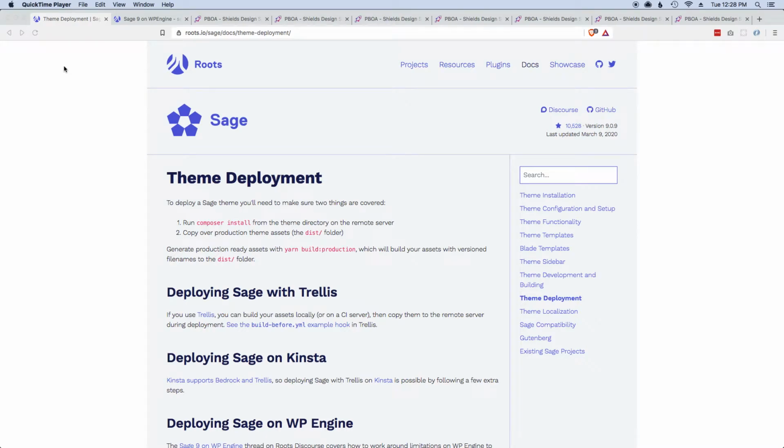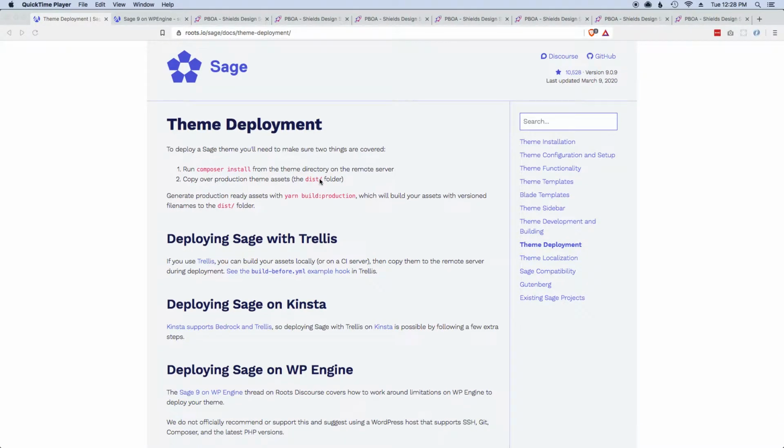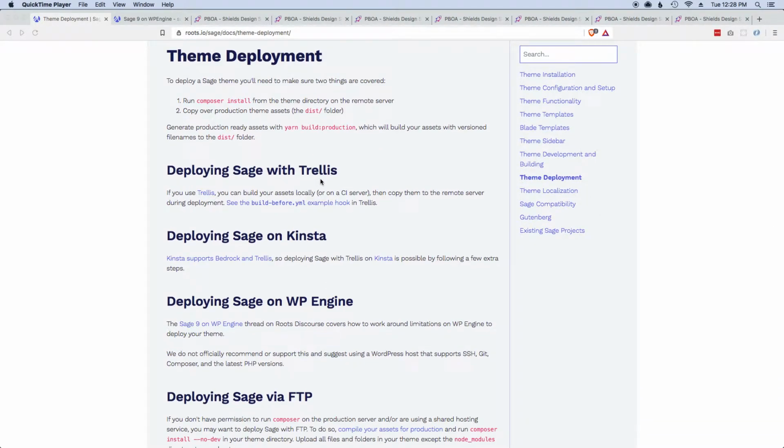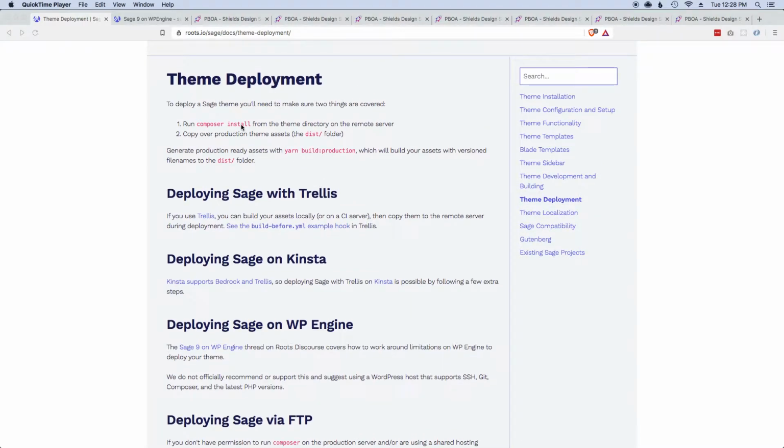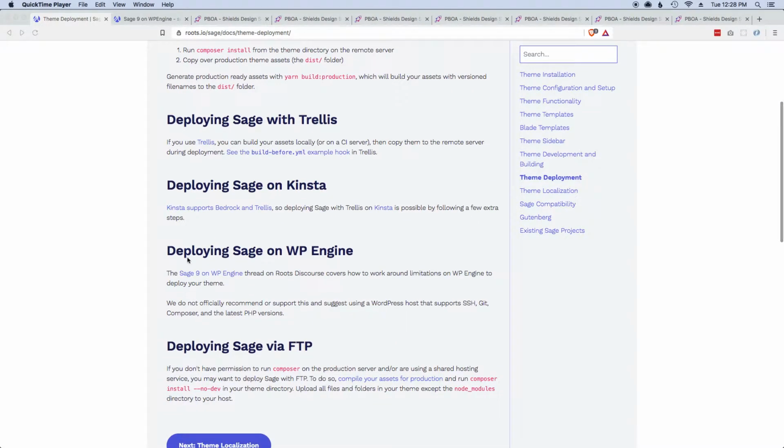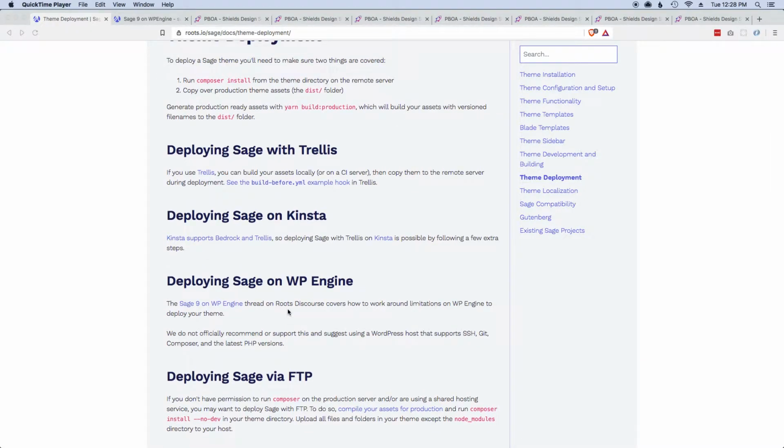Hey guys, I want to show you how to deploy a Sage website to WP Engine. If you've ever used Sage before and you've read the documentation, you know that deploying a Sage site isn't as simple as deploying other WordPress sites, and that's because you need to run Composer and you need to run Yarn. And unfortunately, WP Engine makes that a little difficult, but I'm able to do it using a service called DeployHQ.